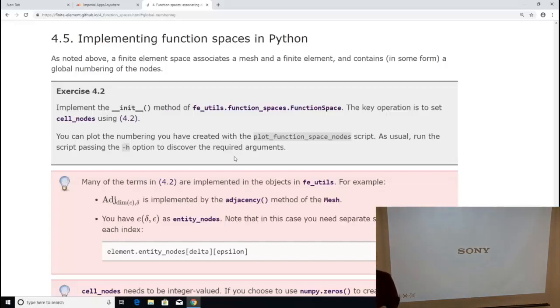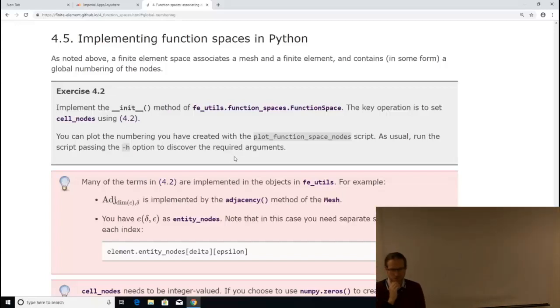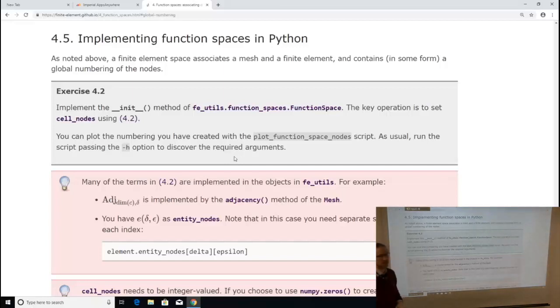So in order to build function spaces, we have a function space object. A function space object is basically a reference to the mesh, a reference to the finite element, because mathematically a function space is defined by a finite element in a mesh, and then the implementation contains this adjacency matrix. It contains a matrix that tells you for each cell what are the nodes on that cell in the correct order.